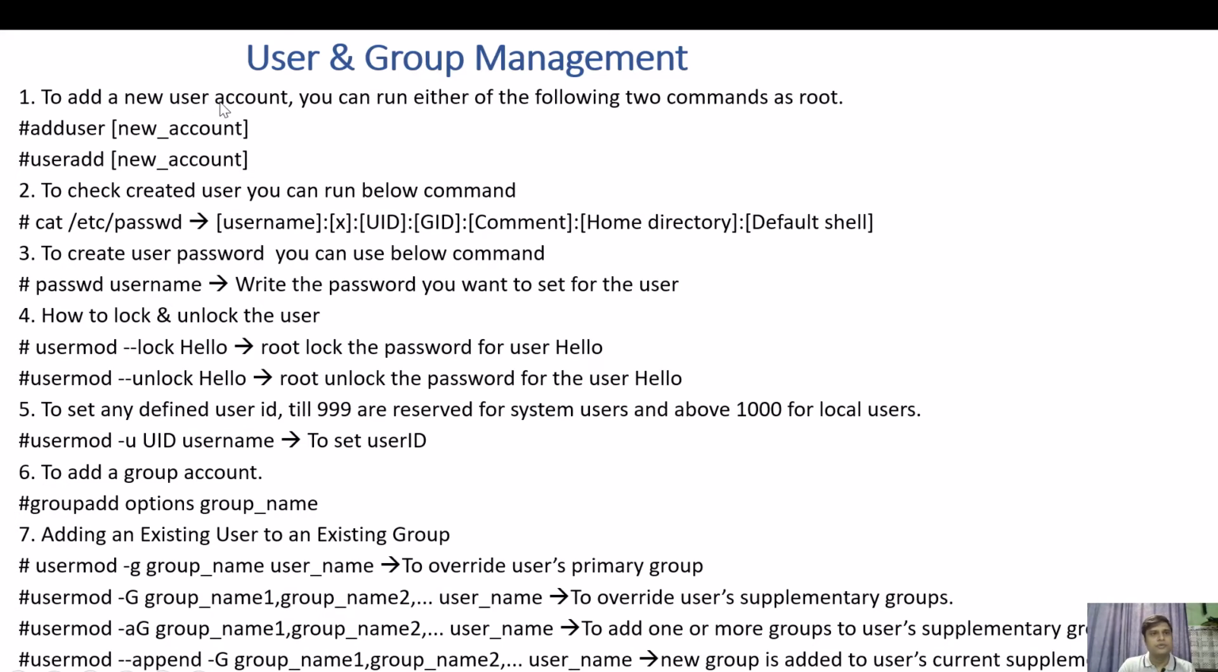To add a new user account, you can use either of the two commands: useradd then account name, or adduser then account name. If you want to check whether this user is created or not, you can use cat /etc/passwd. You will see like this: user name, colon, x is the password, UID is the user ID, GID is group ID, and comment. If you want to write any comment while creating this user, that this user is created by Ashish, you can write useradd -c and then the comment.